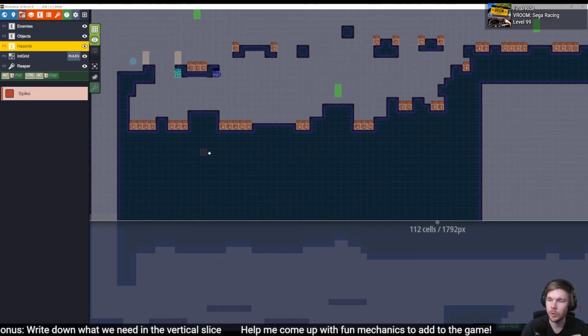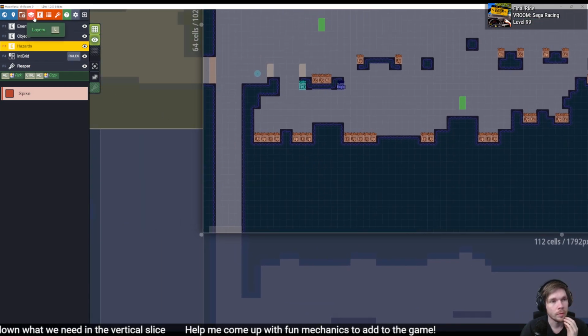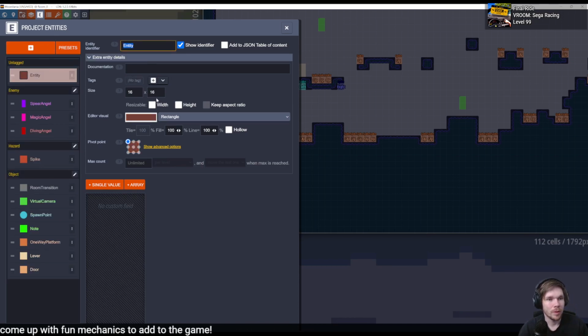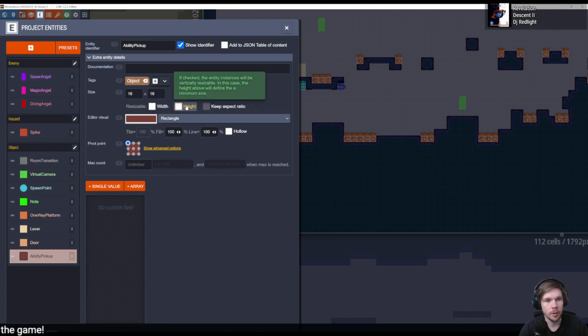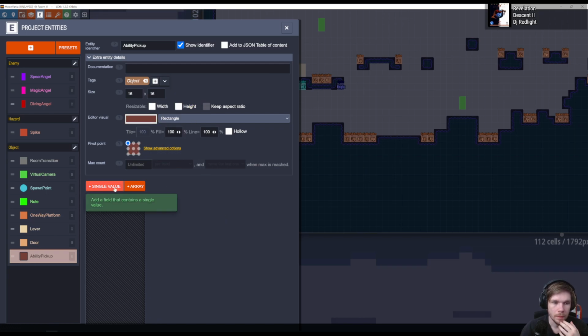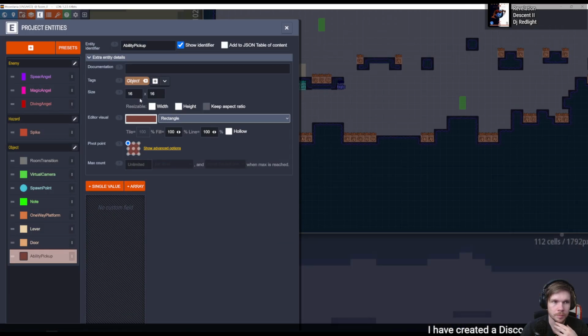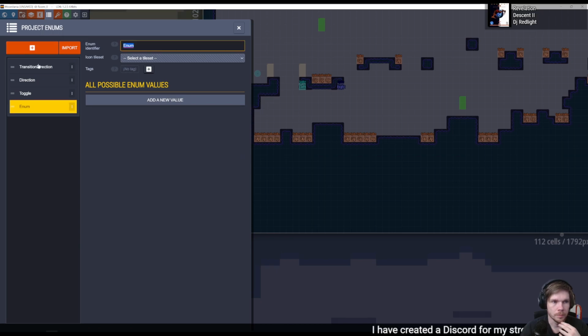And then we want to define the abilities as an entity. So for an object, I feel like I'm getting way too many objects in here. But ability pickup. It should be of type object, and it needs to be an enum. Abilities.